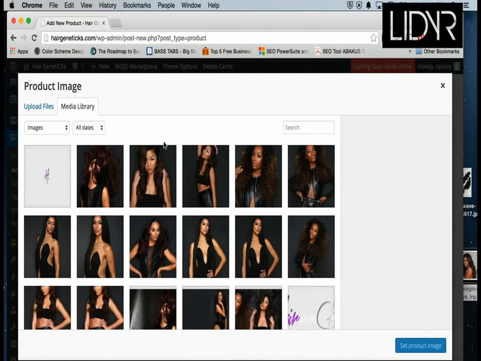Before we even upload this image, there's one thing you need to know is that your product on your website, the image size has to be 510 pixels by 600 pixels. So that's 510 wide by 600 pixels tall. I've already cropped your images to those sizes. So what I'm going to do is just go ahead and upload.